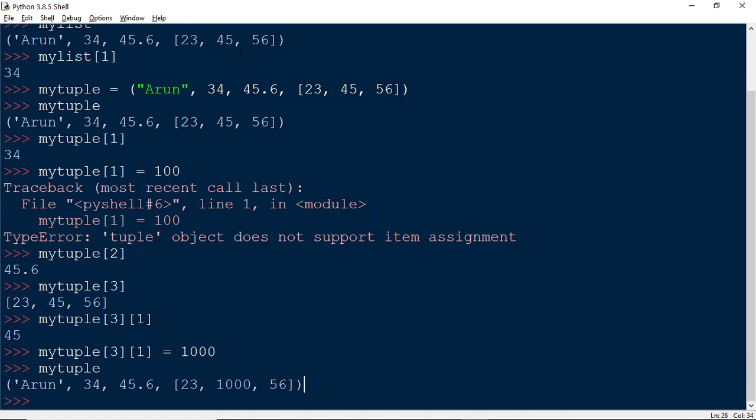Otherwise, you cannot modify any of these elements. And we have already seen this. My tuple of 1 cannot be modified. 1 is actually a tuple element and it is an integer element. It is not a mutable element. Integer is an immutable element. So we cannot modify it.